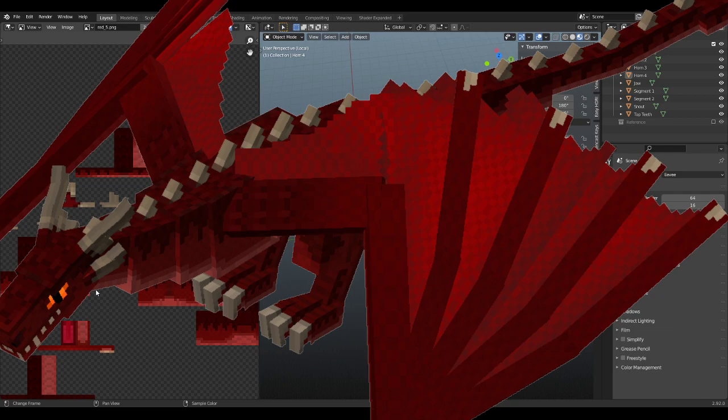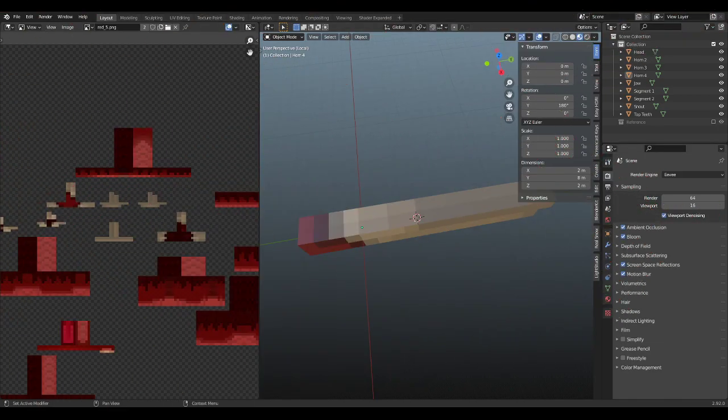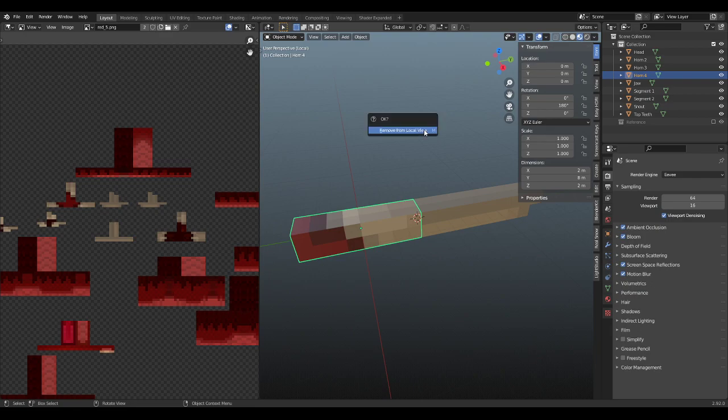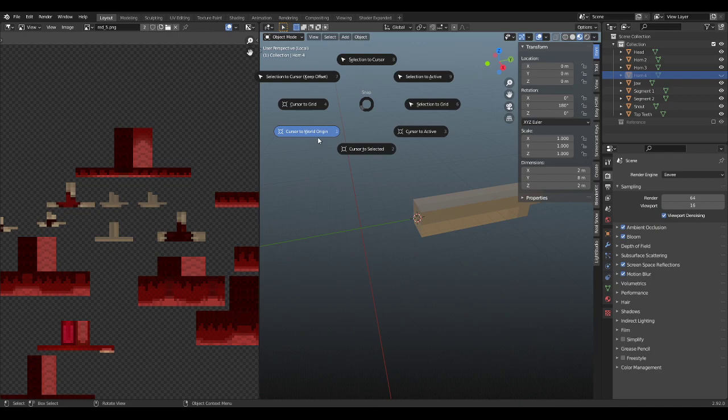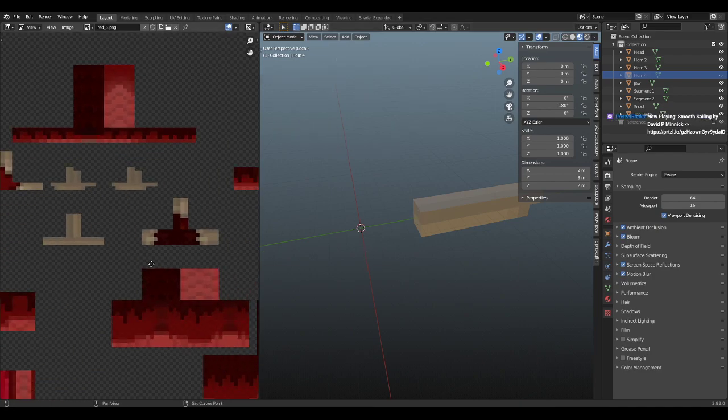Alright. And this is for the one that's attached to the end of it, the way this one is currently attached to the end, like that. So, this we can hide. Horn 4 we don't need, so we're going to move this to a new place. We're not going to move this, we're just going to hide it from view. Nobody ever has to see that again. Shift S, cursor to world origin. Now let's take one last look at this.